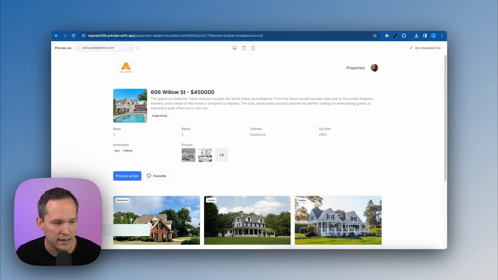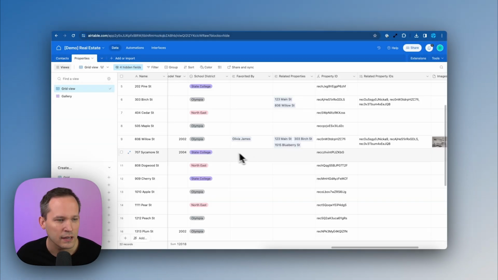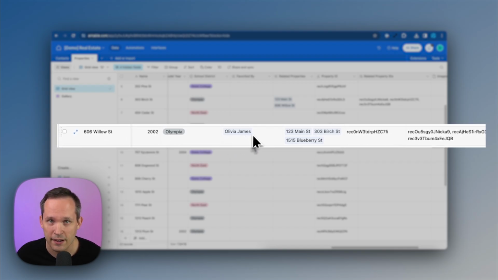You'll see it says added to favorites. And then in Airtable now, if we're looking at Olivia, we can see that there's this 606 Willow Street that's now added to our favorites list. On the inverse side, we can look at the property and see which individual users have favorited that property.